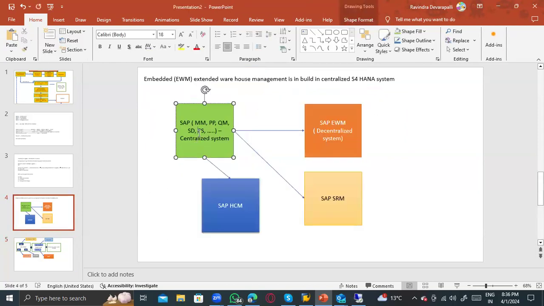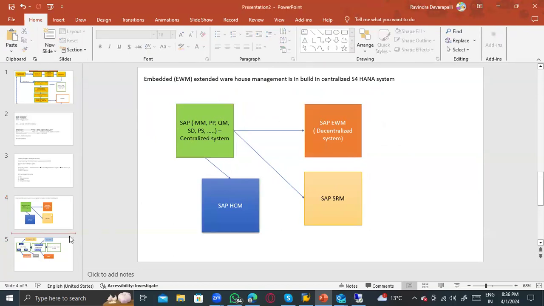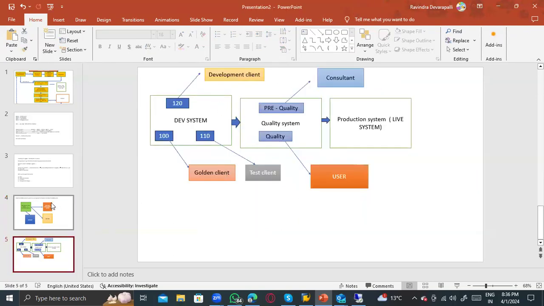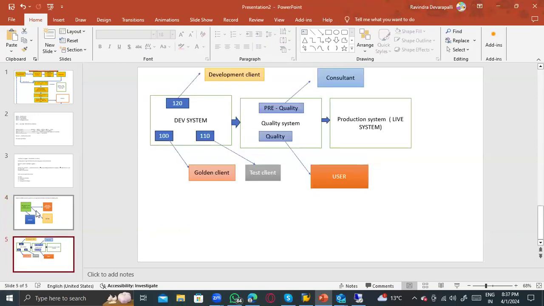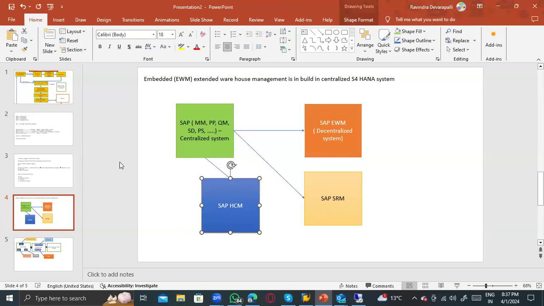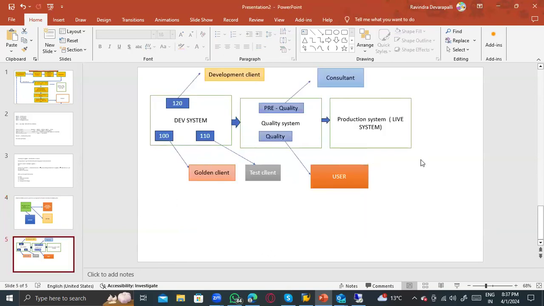This is one system, this is one system again: different decentralized systems and a centralized system. Again the centralized system has a three landscape, and the EWM system has a three landscape. In the HCM system again a three landscape. So each system again has three landscapes. Three landscape or four landscape depends again. Connectivity. Okay, clear? Yes.